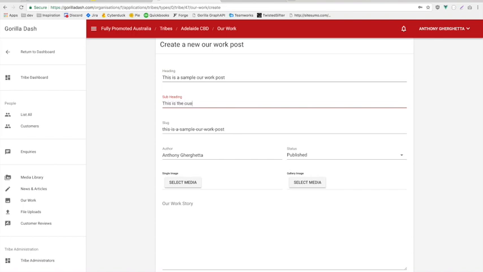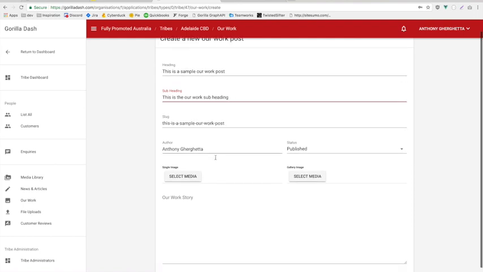This is the Our Work subheading, and then you automatically get the slug at the bottom. So for those of you who don't know what a slug is, slug we use in the URL. So the URL for this page on the website might be embroidme.com.au/our-late-cbd/this-is-a-sample-our-work-post. And it's just what we put at the end of the URL.